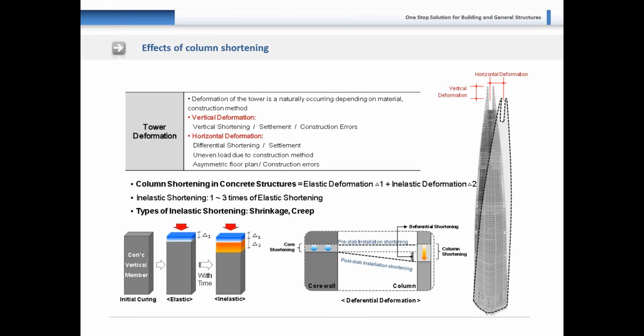So basically the column shortening in any particular concrete structure would be the elastic deformation added to the inelastic deformation. And as a general rule of thumb, the inelastic shortening can be considered to vary between 1 to 3 times the elastic shortening.